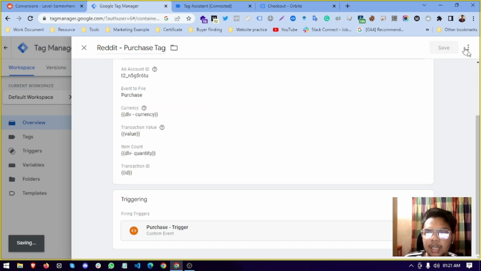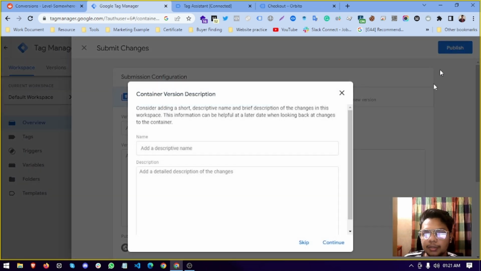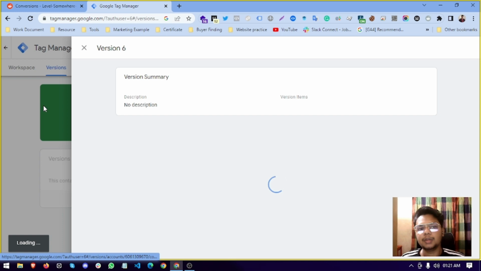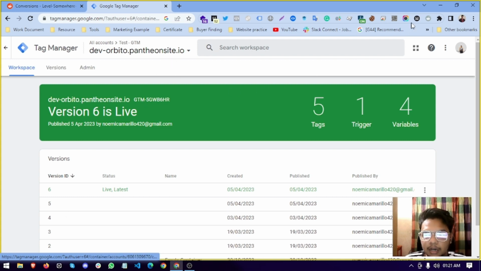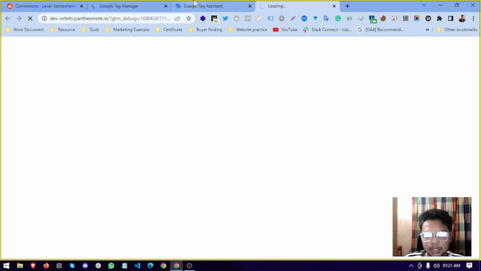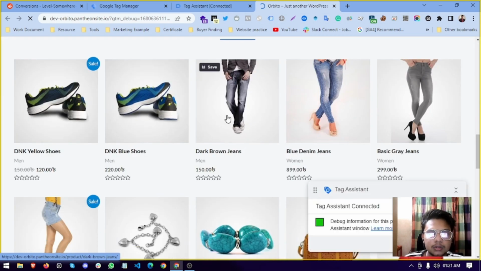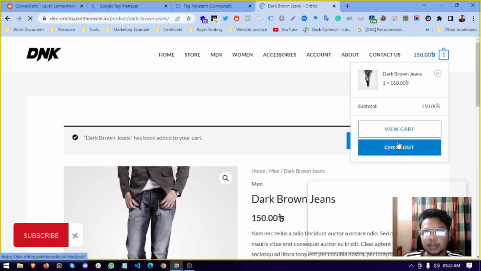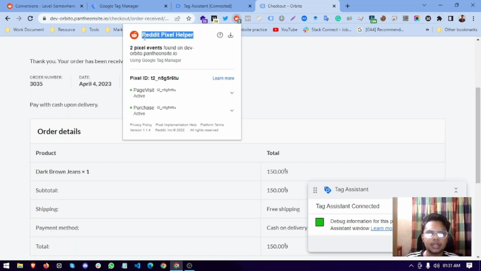And let me save this event and submit it. Okay, and let me preview the website again. Our tag was fired or not, and connected website. So select a product, let me select this and add to cart. We just add to cart and go to the checkout, paste some dummy content.